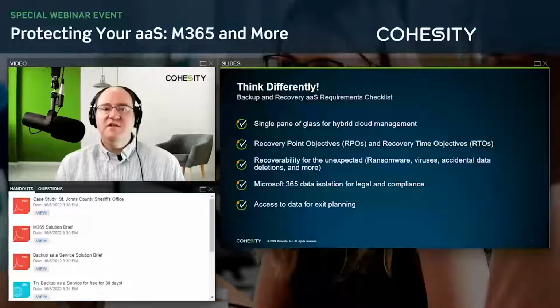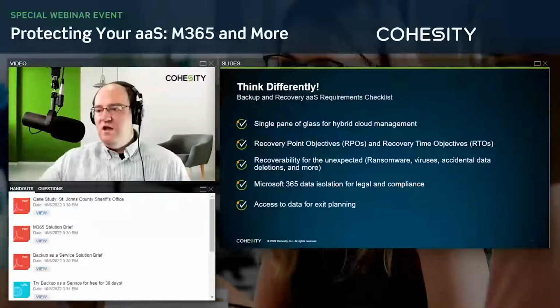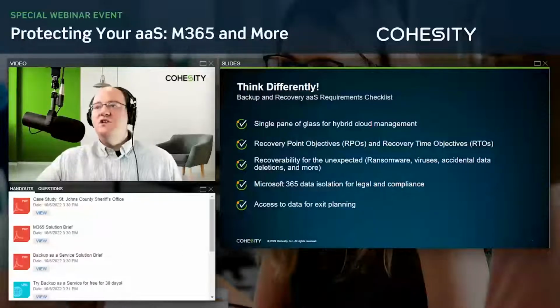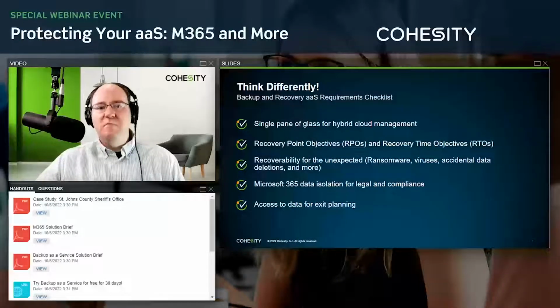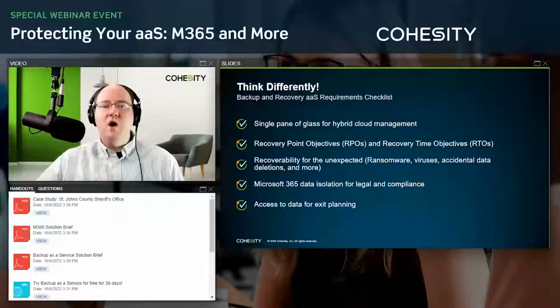Not everybody's going to continue to work in their particular location over and over for multiple years. So you've got to be able to plan for being flexible with that data and continue to be able to use it in other fashions. With that, I want you to think differently and think about Cohesity when it comes to protecting your as a service needs, especially in your Microsoft 365 journey, should you be in the middle of, or if you already completed a journey from on-premises Exchange to Microsoft 365.